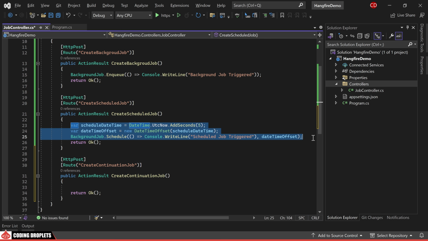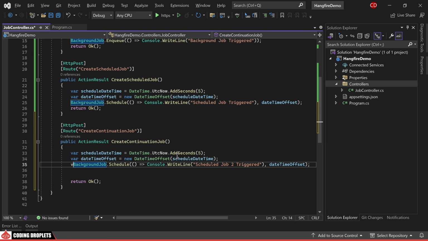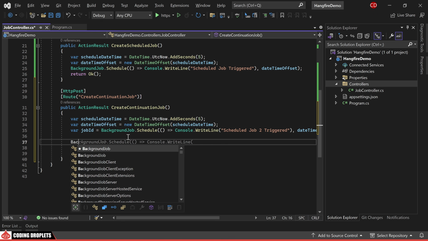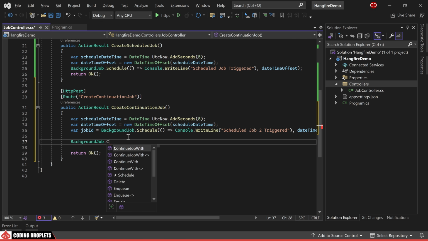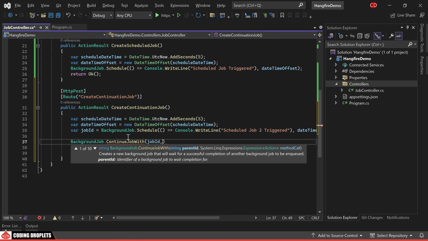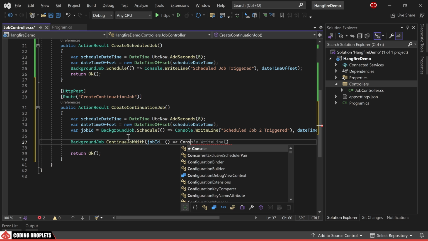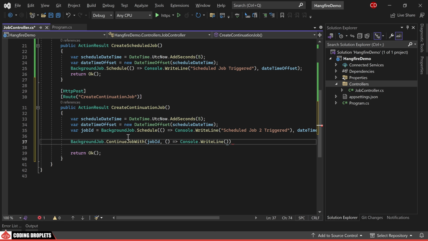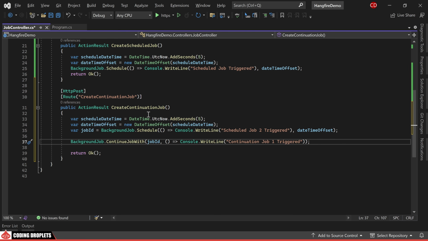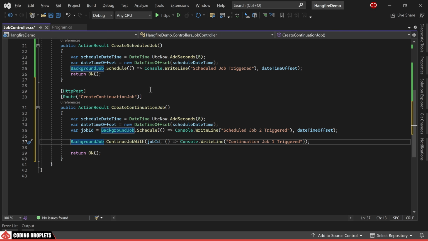In this new method, I am scheduling a job just as we did before and storing the job ID in a variable. Then I am creating a continuation job using the BackgroundJob.ContinueJobWith method. For the first parameter, we pass the parent job's ID, which is the job ID of the scheduled job. Next, we specify the action to be triggered in this continuation job. In this case, I am writing a "continuation job 1 triggered" message to the console window. Keep in mind that even this continuation job returns a job ID. We can create additional continuation jobs as well.